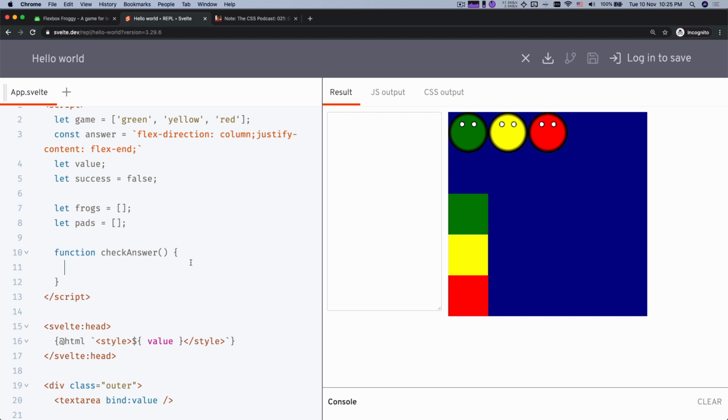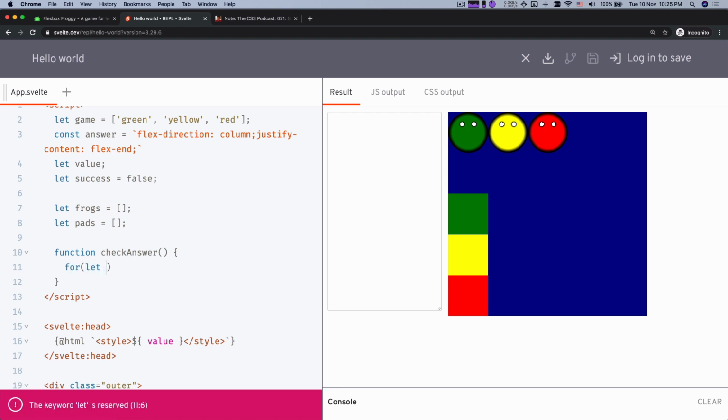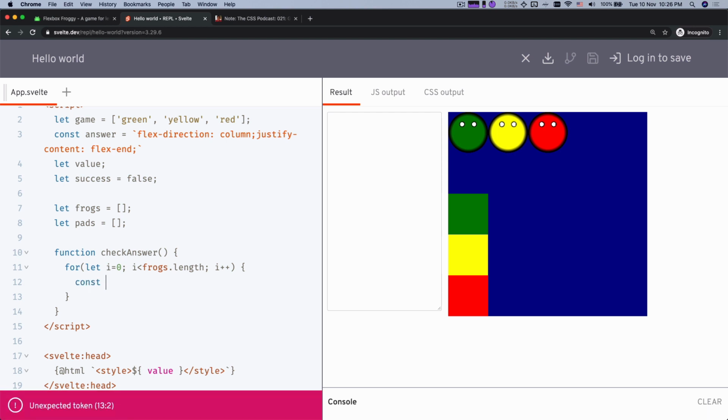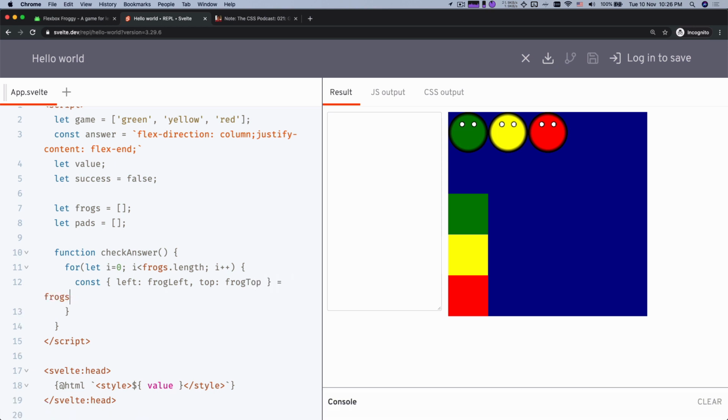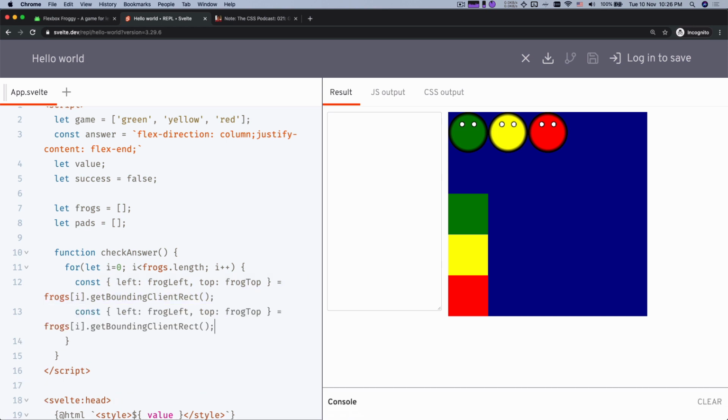So now in this function, to verify whether the frog is correctly placed on top of the pads, I'm going to loop through the list. So i equals frogs length. To get a position, I'm gonna use the bounding client rect. So left equal to frog left, frog top, frogs get bounding client rect. I'm gonna do the same thing for the pads.